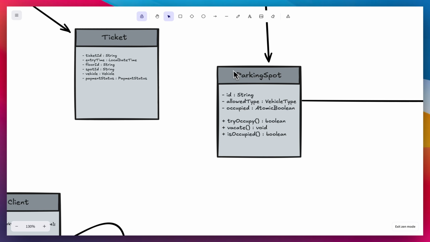Then we have the parking spot, and each parking spot will have an ID and the type of vehicle which is allowed. So as discussed earlier, only one type of vehicle should be allowed in a particular parking spot. So that's what we are doing over here.